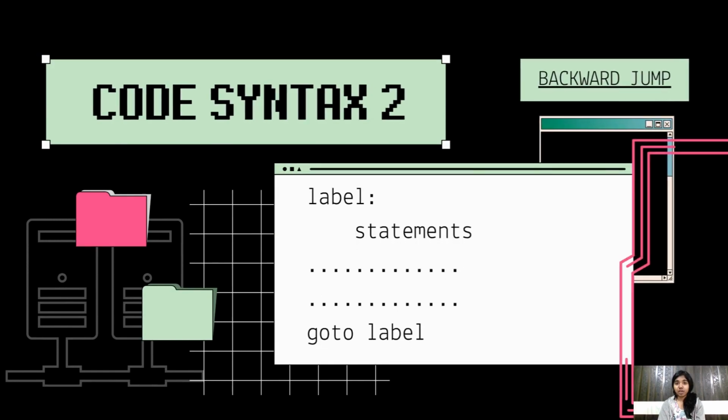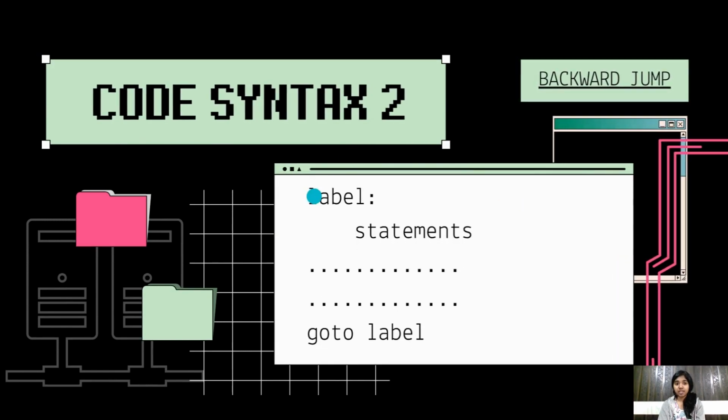For a backward jump, the label part must be defined before the corresponding goto statement. It is important to note that the label part has not been skipped in this context. The cursor reads and executes all the statements written inside the body of the label. When the program reads the goto statement, it jumps to the label and executes the block of statements again.